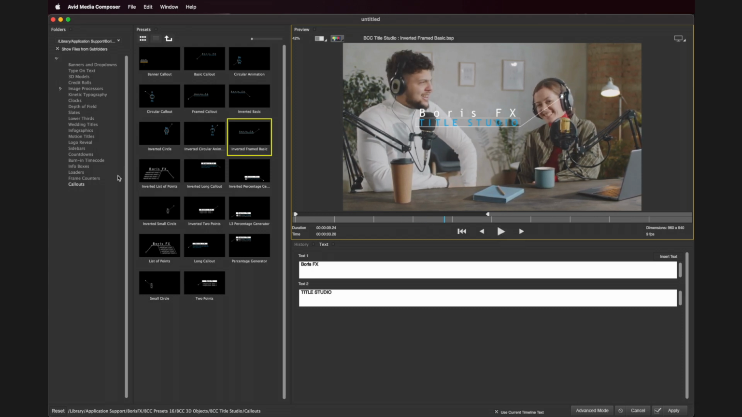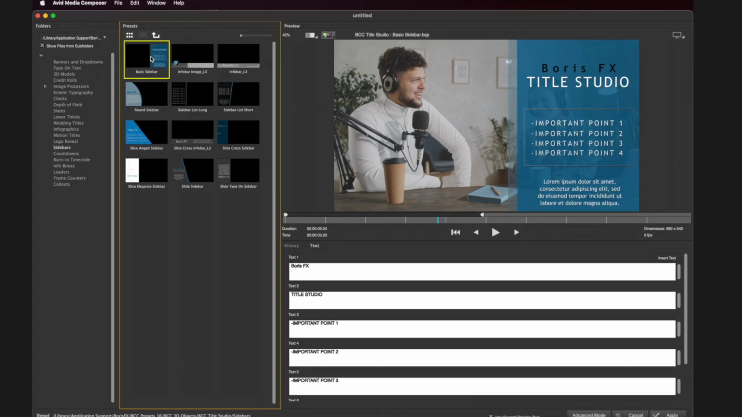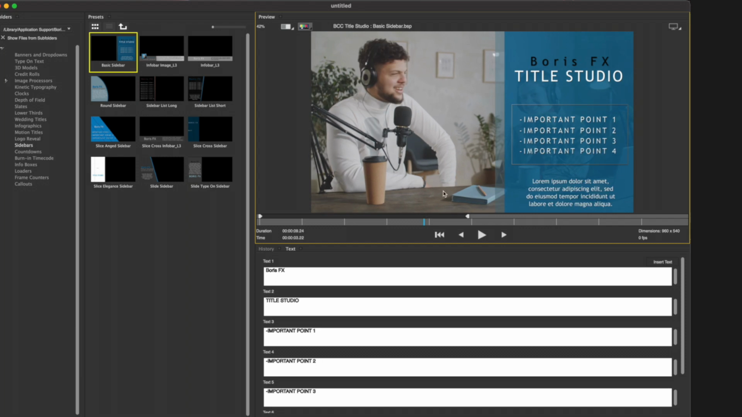And last but not least, we'll head to sidebars. In this particular case, I'm just going to select the basic sidebar by clicking on it. And as we can see, just below the preview panel, we have the option of just switching the text. So I'm going to do that. First of all, in my text 2, I'm going to call this Getting Real. And just above that, where it says text 1, I'm going to call this episode 10.